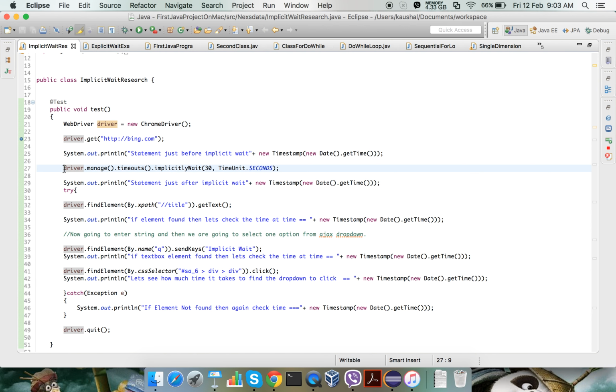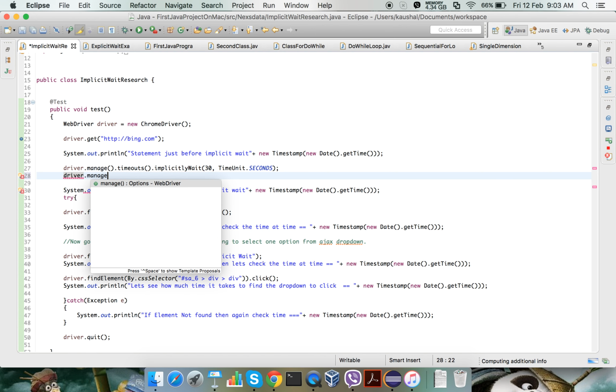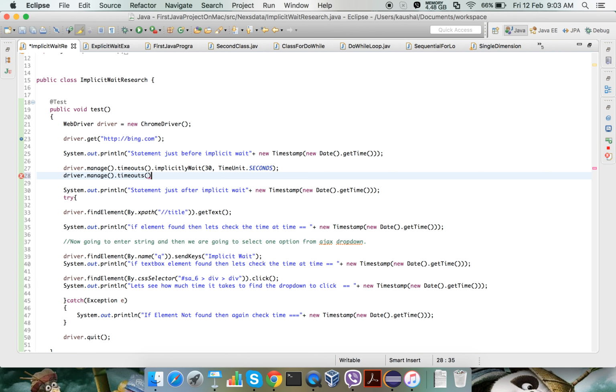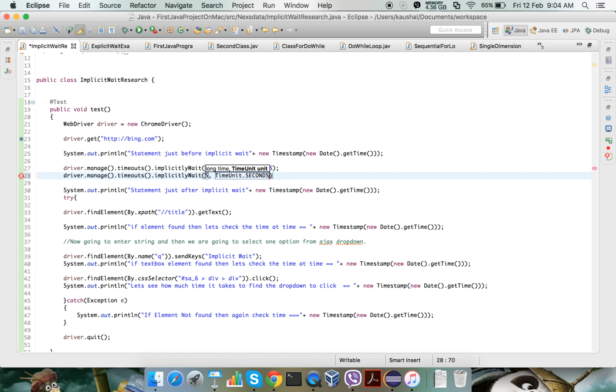So the syntax of this implicit wait is driver.manage().timeouts().implicitlyWait, and inside this we need to pass two parameters. First one is the time. Suppose we need to provide a 5 second timeout, so we can provide 5, and here the unit is an enum, that is TimeUnit, and by calling this we can define whether we are going to provide this timeout as seconds or hours or minutes. So here I am going to opt for the SECONDS constant.